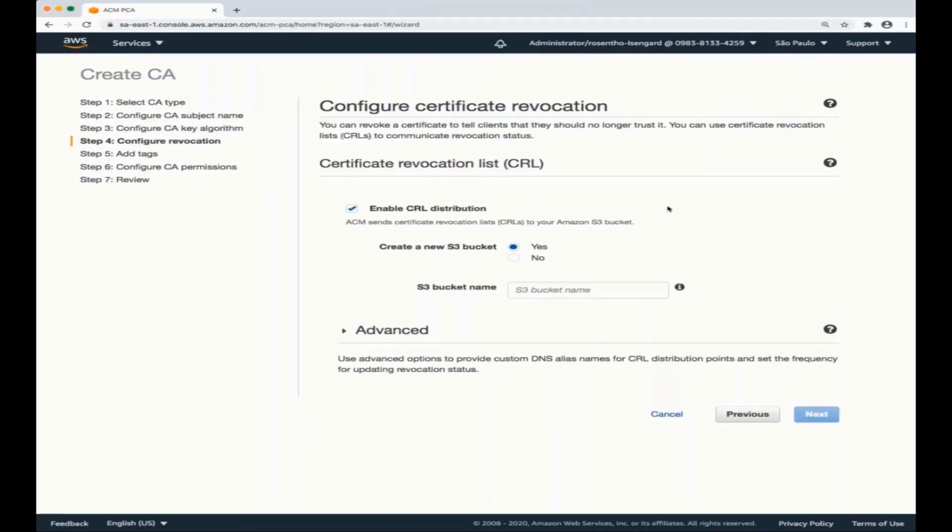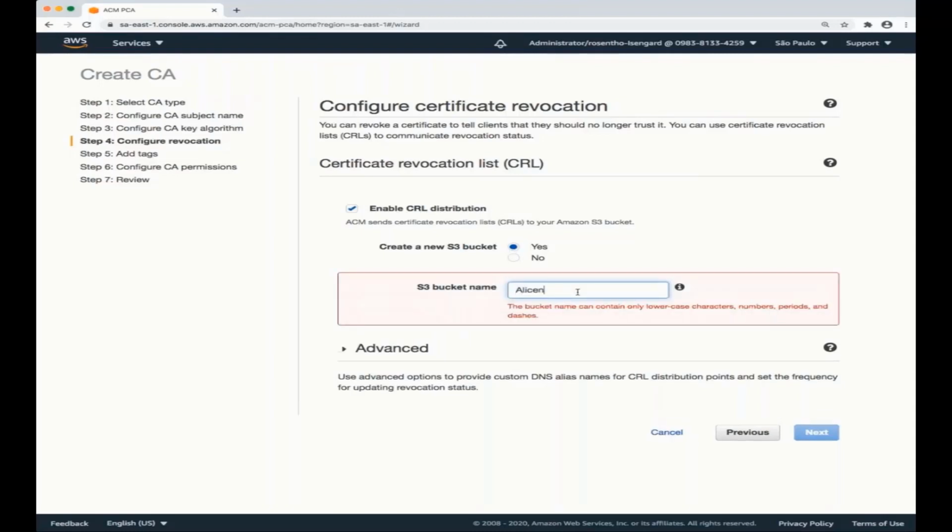Certificate revocation is when you need to revoke or end the life of a certificate immediately, often because the keys of that certificate have been compromised or because the device or service that was associated with that certificate is no longer active. We're going to enable certificate revocation list distribution. We're going to create a new bucket. In this case, we're going to call it Alice's subordinate bucket.